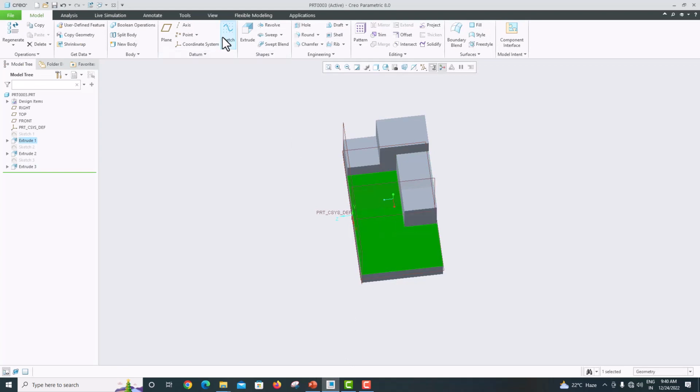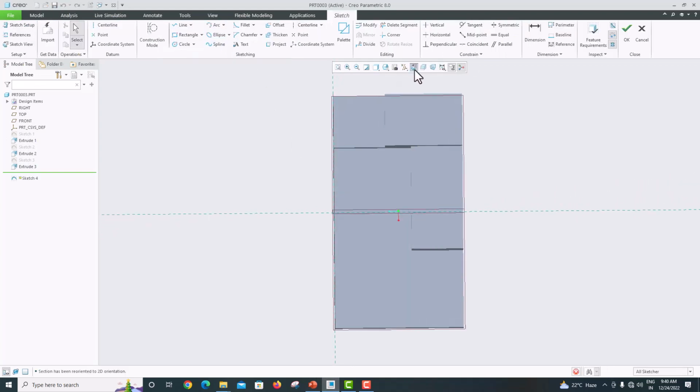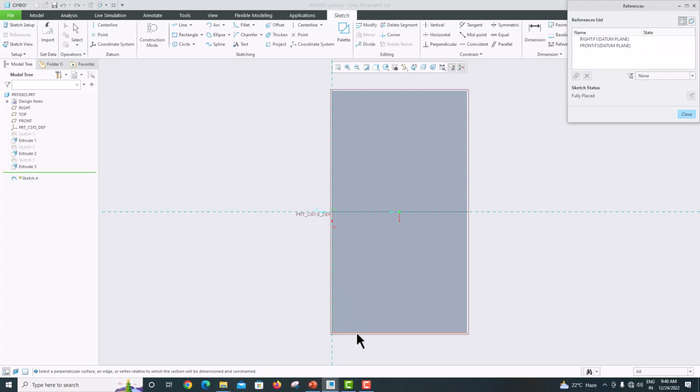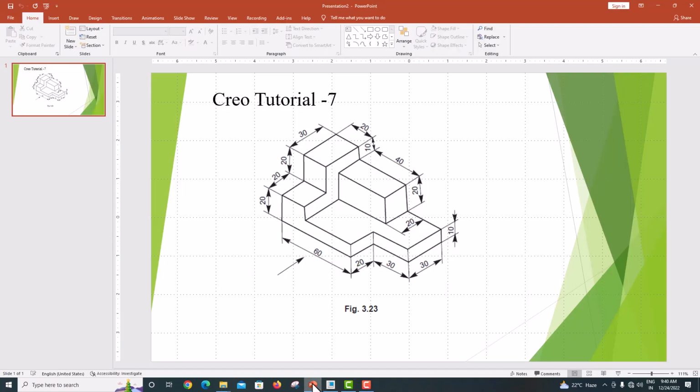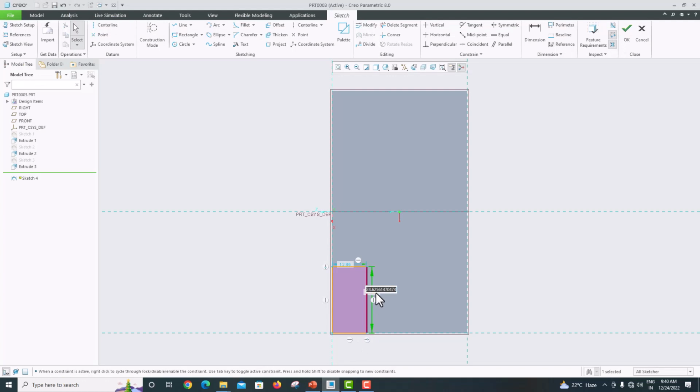Go to sketch view, take the reference, close, take the rectangle, Ctrl Z, take the rectangle. Now go here. That is 20 and this is 80. This is 30. This distance is 20.